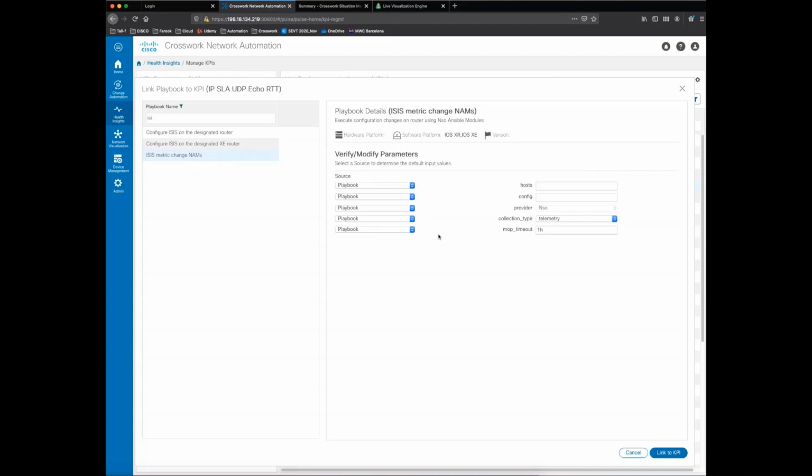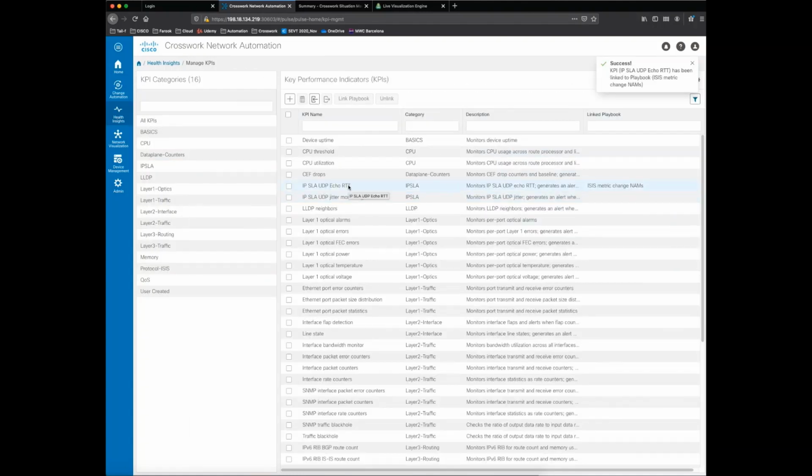When we associate it, we need to specify the source of information for the playbook. For the name of the device, we're going to get that from the KPI alert, and the device is referred to as a producer in the playbook. The configuration that needs to be sent to the device, we will provide at runtime. The provider is NSO, which means NSO is the configuration system. We obtained this from telemetry, and the default timeout of the playbook is 1 hour. Here we see that the playbook is now tied to the KPI.